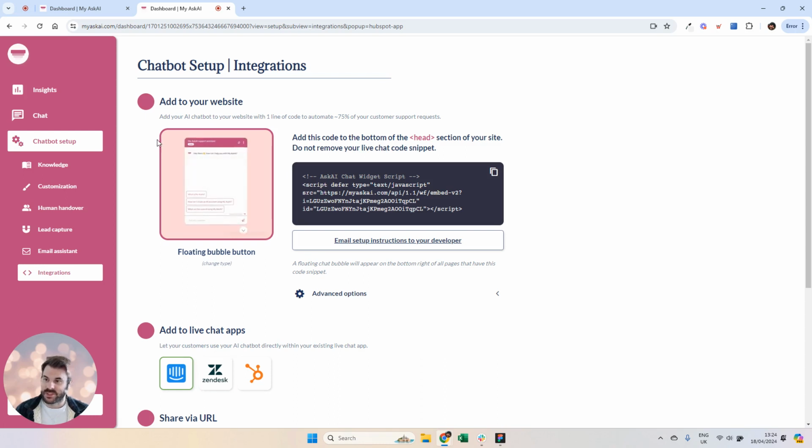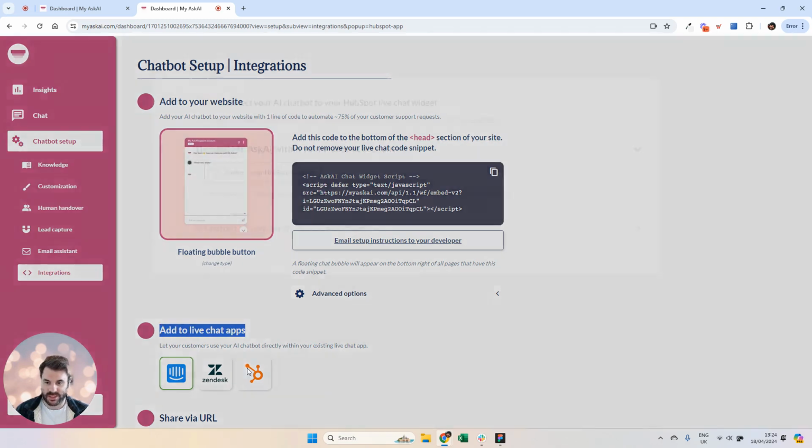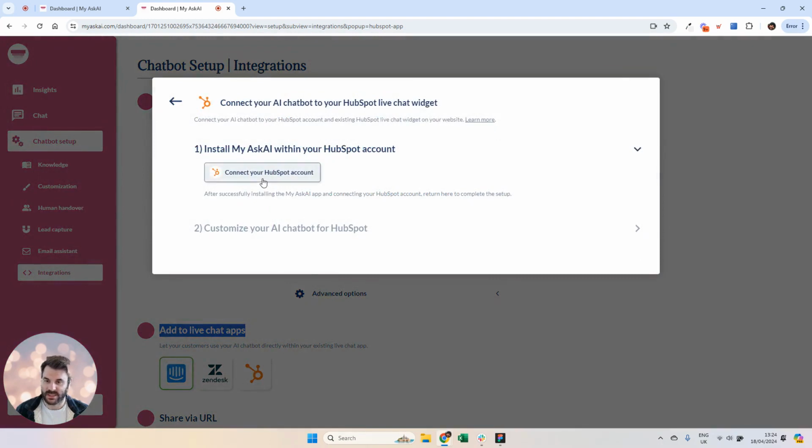So you can see here, I've just logged into the Ask AI dashboard. I've gone to chatbot setup, integrations, and now what I'm going to do is go to add to live chat apps. I'm going to click to connect HubSpot and then click to connect my HubSpot account.